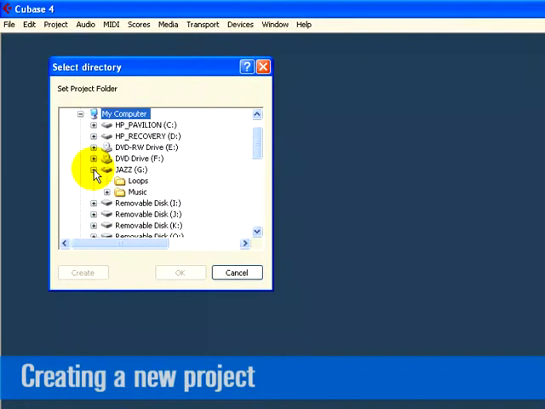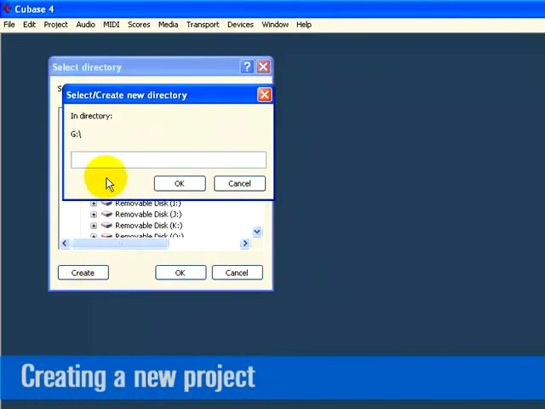Navigate to where you would like this project to be created. You are not saving the project at this point. You are creating a folder on the hard drive that your project will get saved into later. Press Create on the PC or New Folder on the Mac to create a new folder for your project. Give your new folder a name.